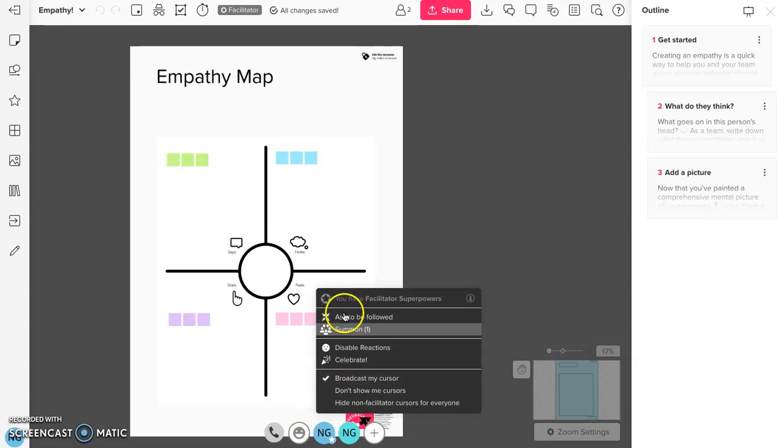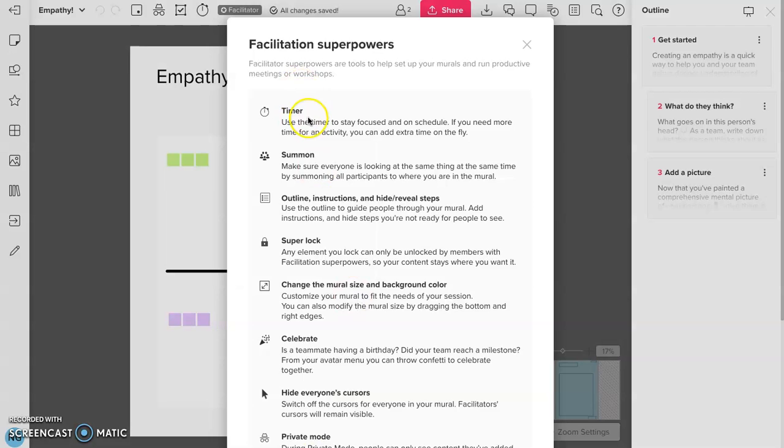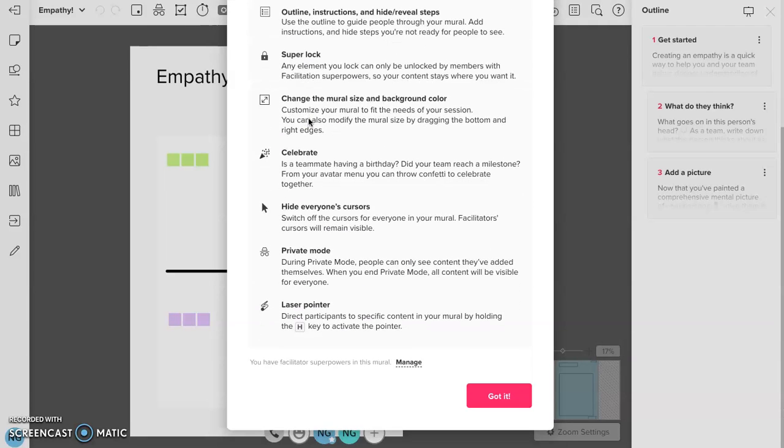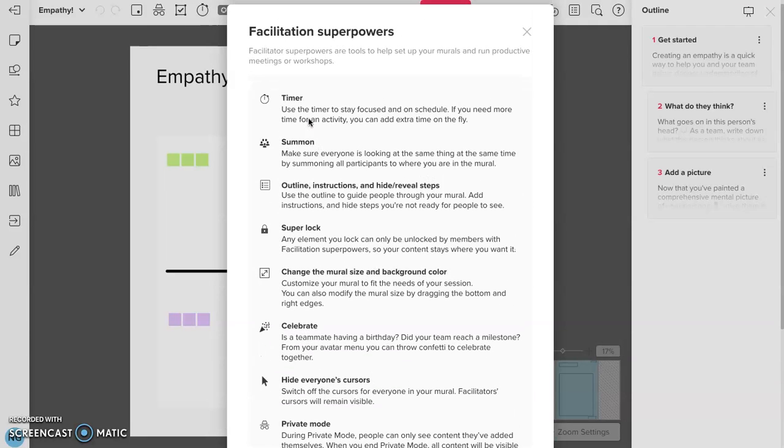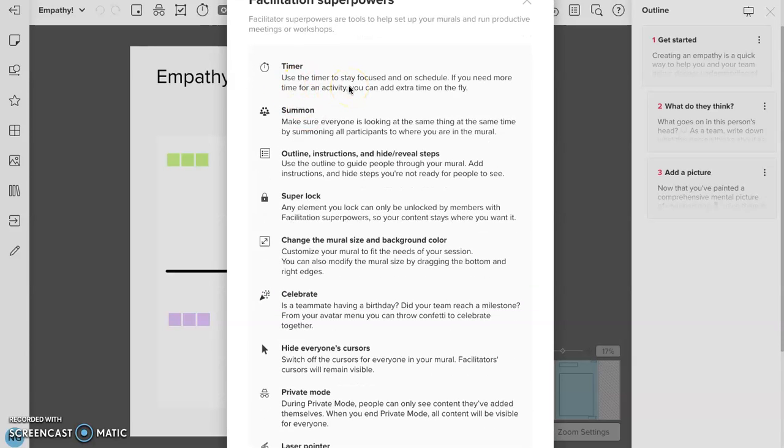As an instructor, you have Facilitator Powers, and all of these powers help you guide the learning and the collaboration on the mural board. So, for example, you have the timer. If you want, you can use the timer to help set focus goals. So maybe you want the students to only take a couple minutes to answer a certain question. You can use the timer for that. You can use the summon, which makes everybody in the mural itself come to wherever you are, so they have to look at the same thing you're looking at. You can utilize the outline, and you can hide or reveal those steps.